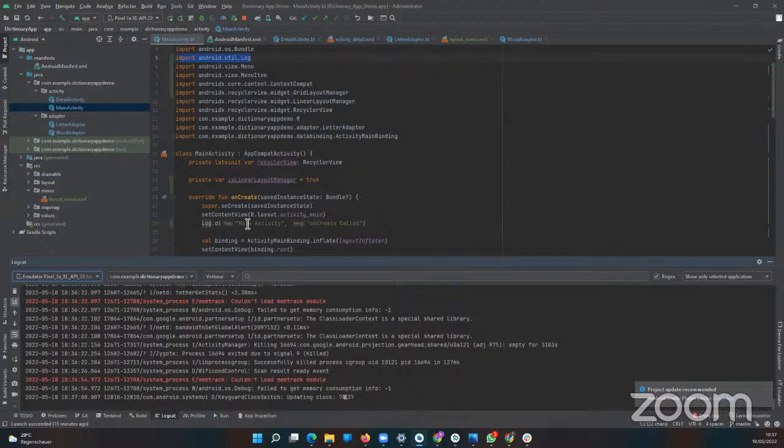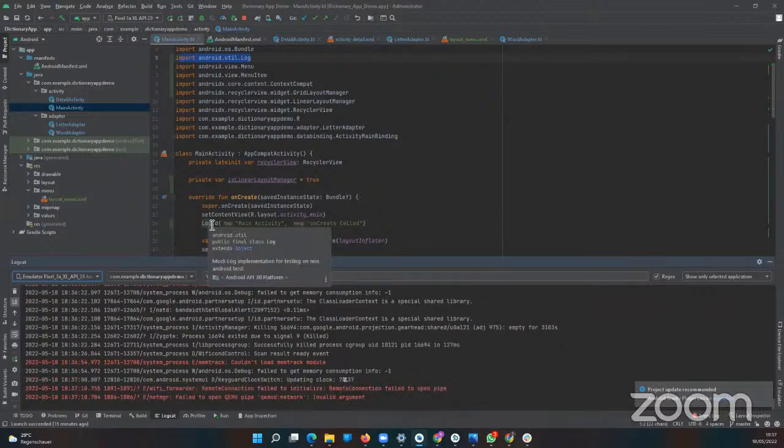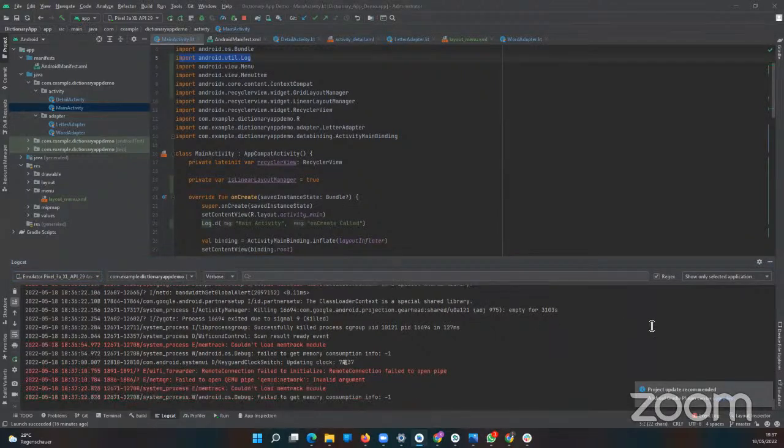So let's break this down. There are three parts of the Log command. The very first one is the priority of the log message, which basically means how important the message is. Here we're using a Log.d method. Now what's the Log.d method? Let me just add a comment here. So we have the Log.d. What does this do? This sends a debug message.